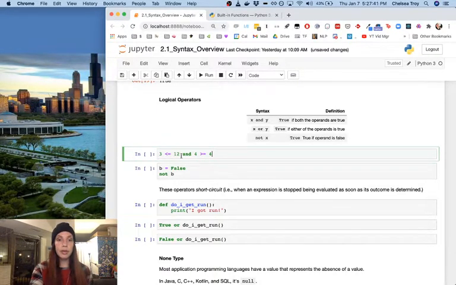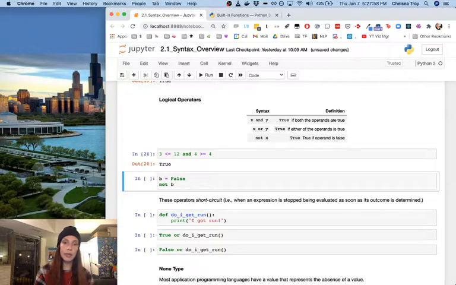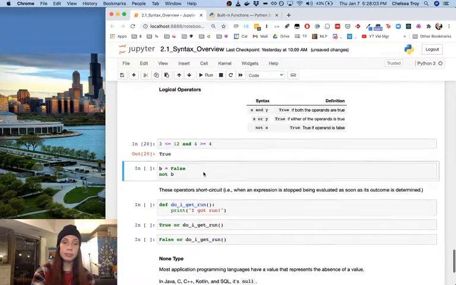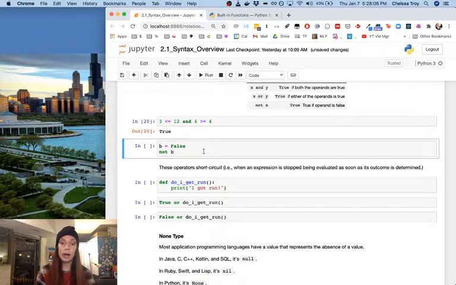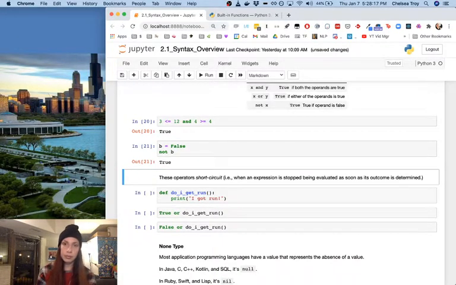Okay, so let's look at an example of one of these logical operators. Here we have 3 is less than or equal to 12, which we know is true, and 4 is greater than or equal to 4. What do you think this will return? It returns true, because both of these things are true. Now, let's take a look at the not operator. We've set B here to false. So what should not B be? True, because not flips the value of the Boolean.